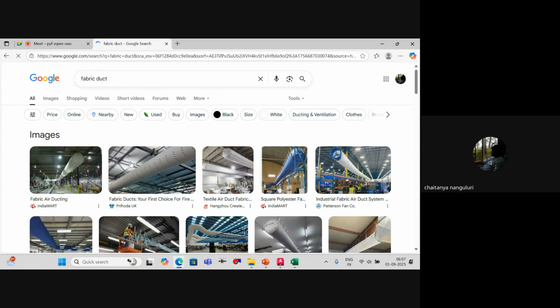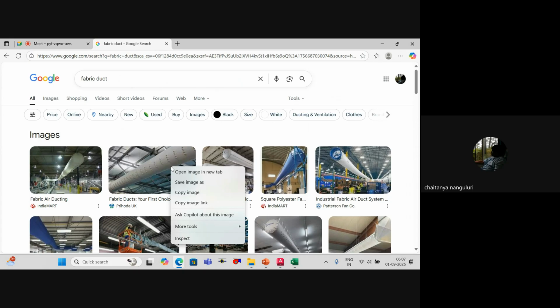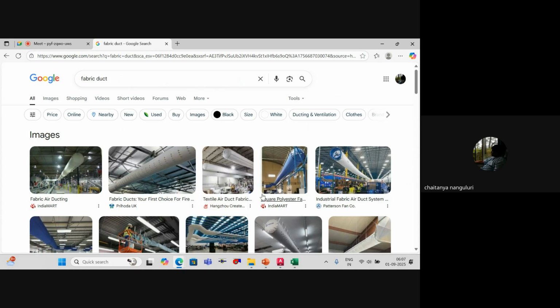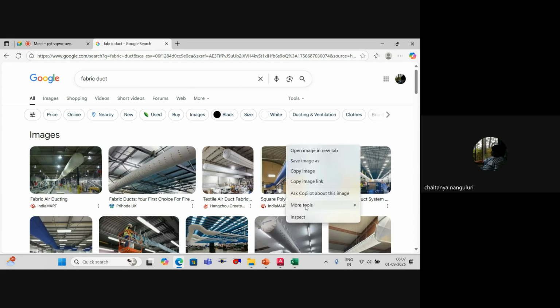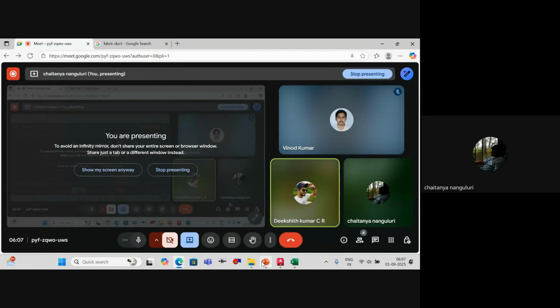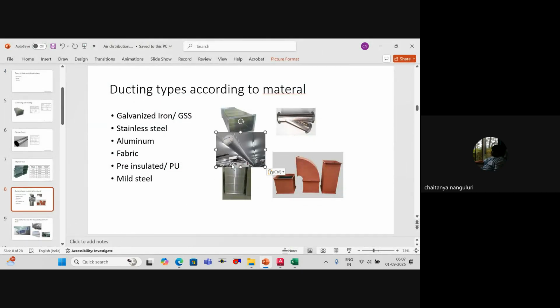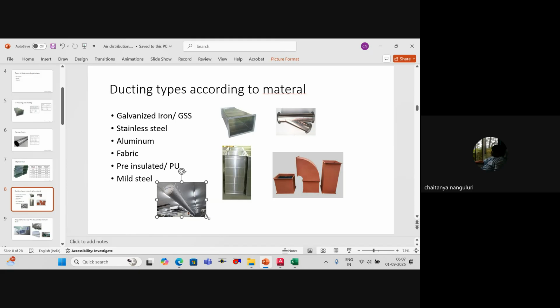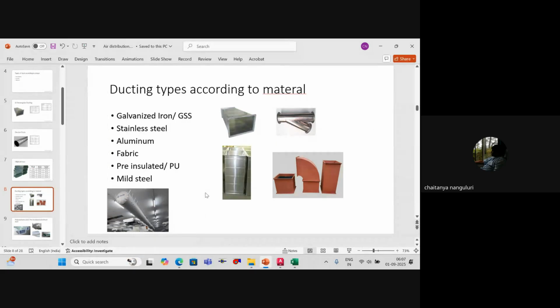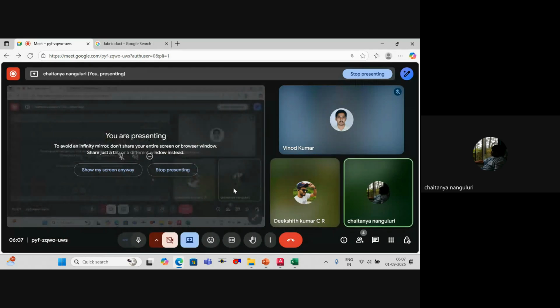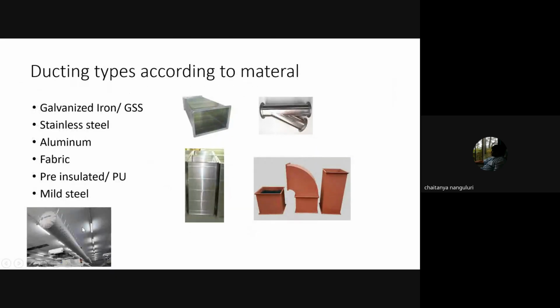So this is how you'll have the fabric duct. Understood? You can see some images. So you have something called a fabric duct. This fabric duct is suspended from the slab. So when you suspend it from the slab, basically what will happen is it'll be like a balloon. So this duct will be something like a balloon.